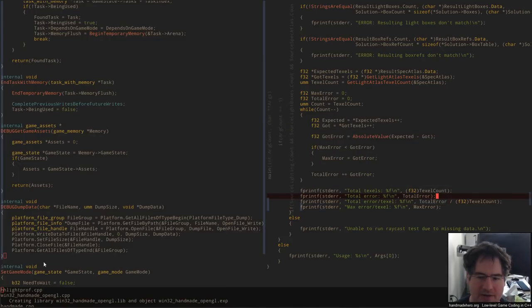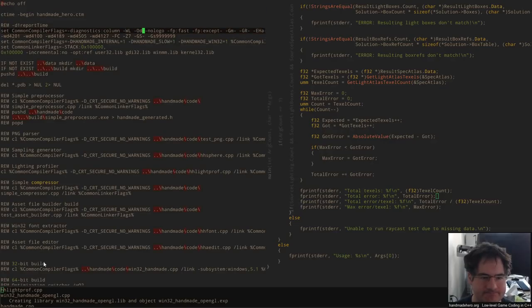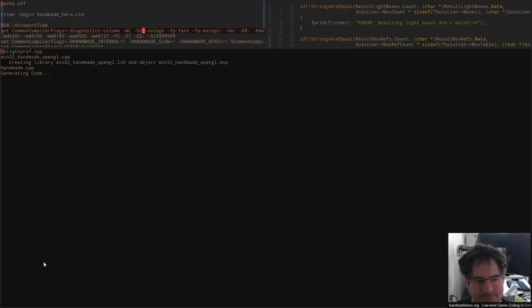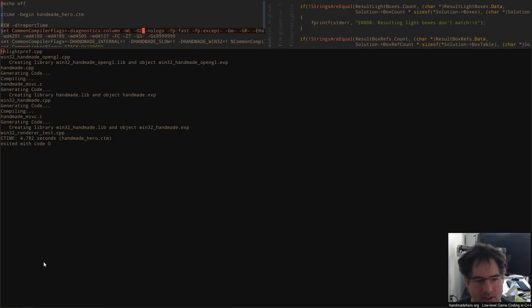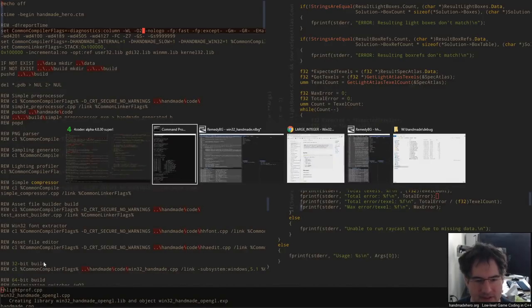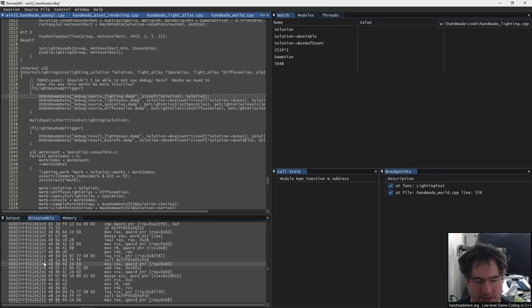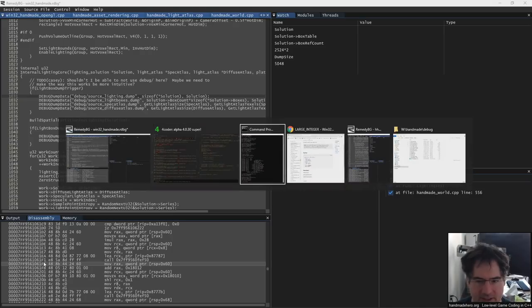So I'm not sure how to validate this further. Again, the problem with compiling two different pieces of code, or I should say two versions of the same piece of code, is if they're floating point, they could come out completely different. So it's a little bit hard to know what to validate in that case.